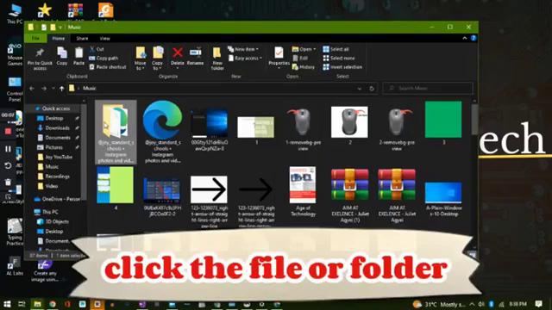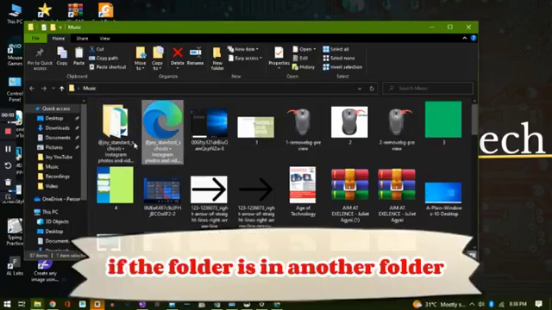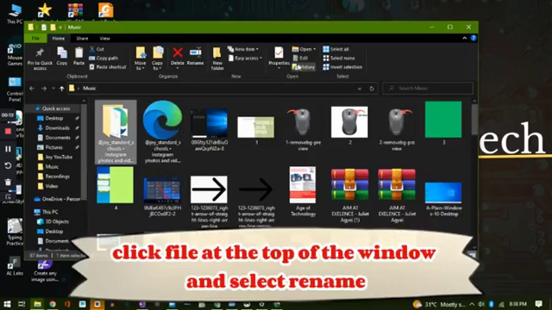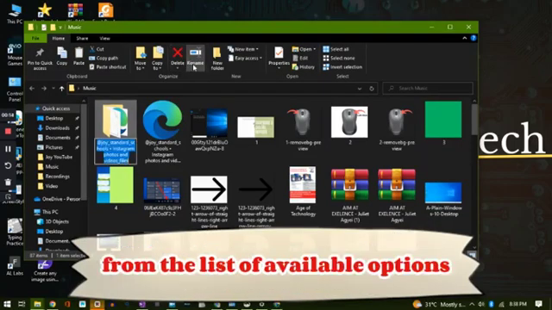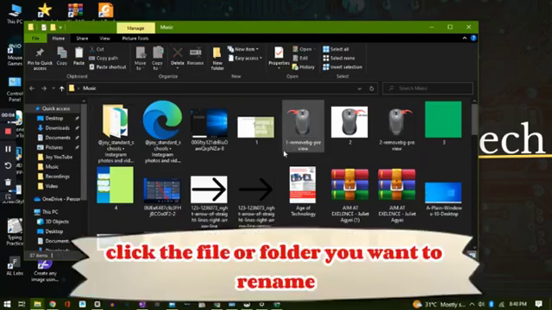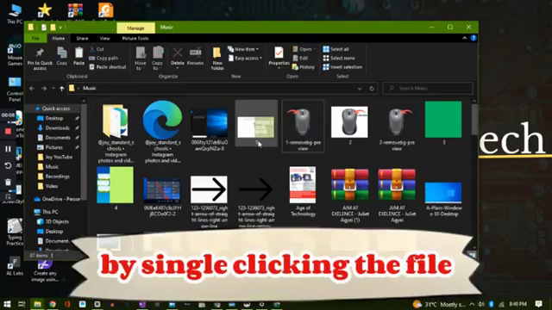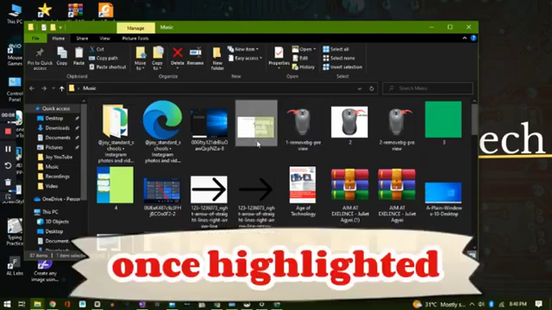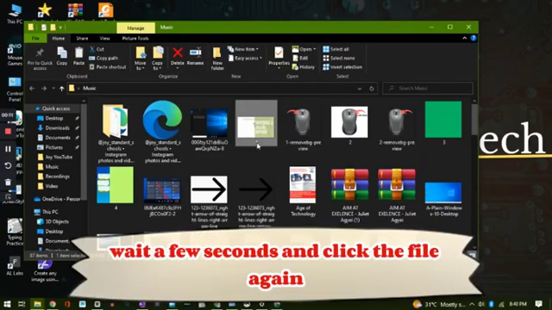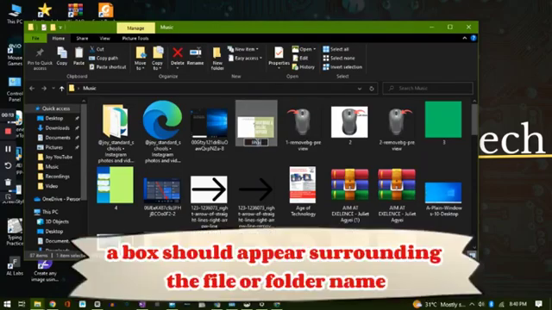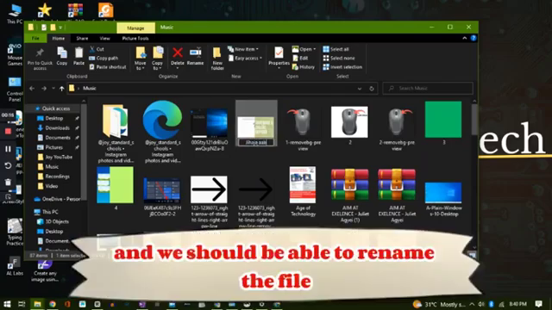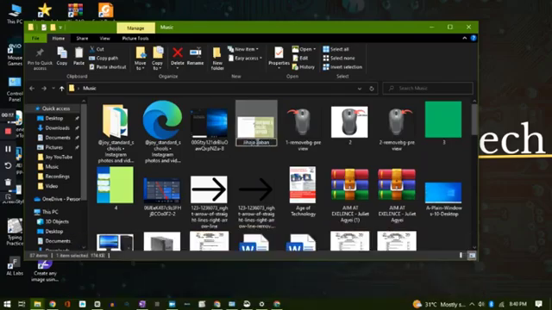Click the file or folder. If the folder is in another folder, click File at the top of the window, and select Rename from the list of available options. Click the file or folder you want to rename by single-clicking the file. Once highlighted, wait a few seconds and click the file again. A box should appear surrounding the file or folder name, and we should be able to rename the file.